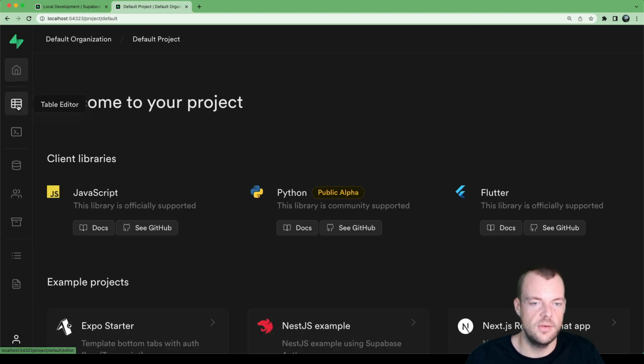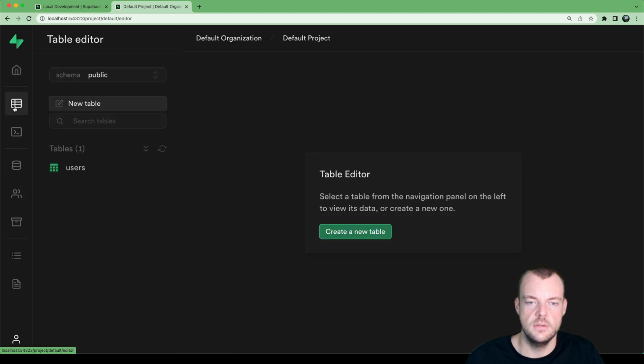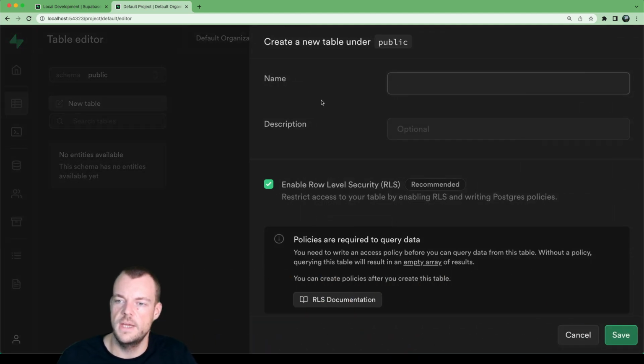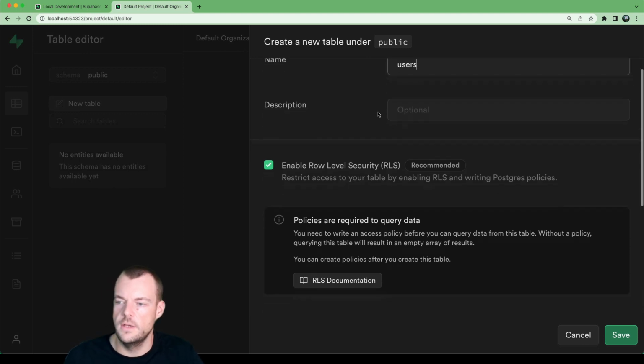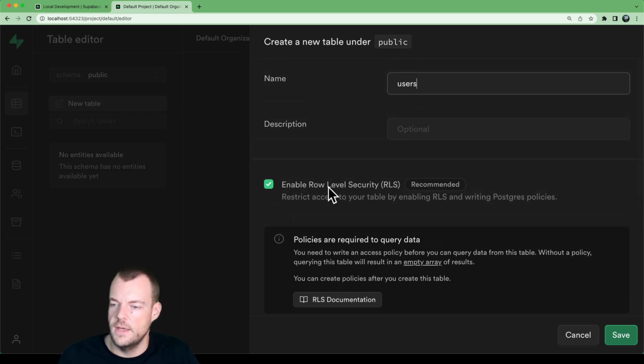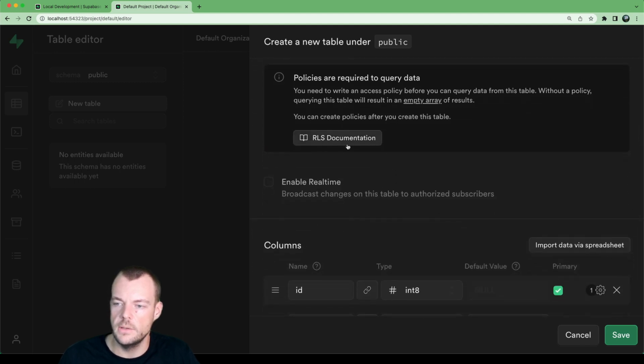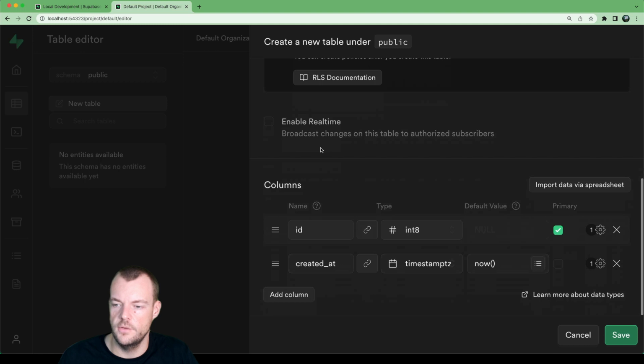And so we have everything here: SQL editor, database, authentication. But what we're interested in is our table editor. And specifically here, we can create a new table. Let's say we want to create a users table. Yes, we want to enable row level security. You can read more about RLS here.